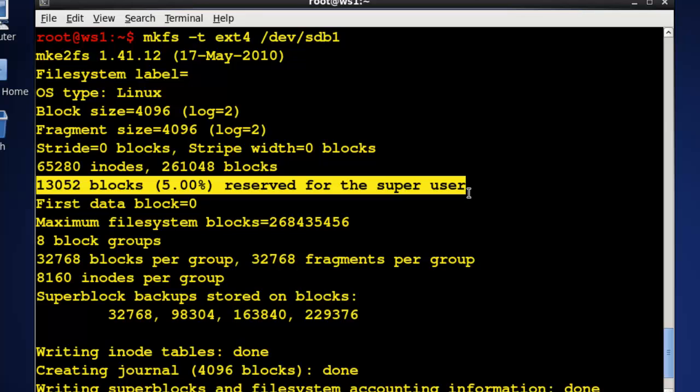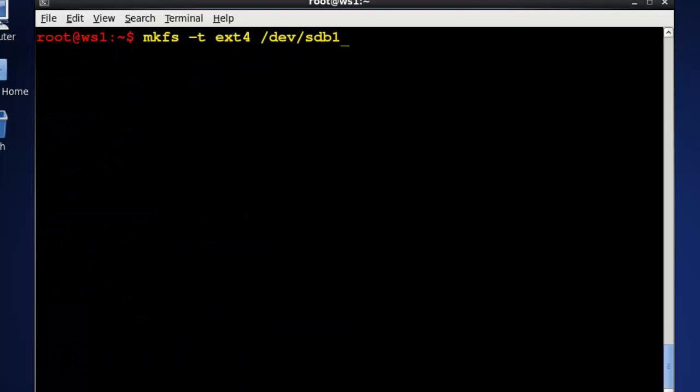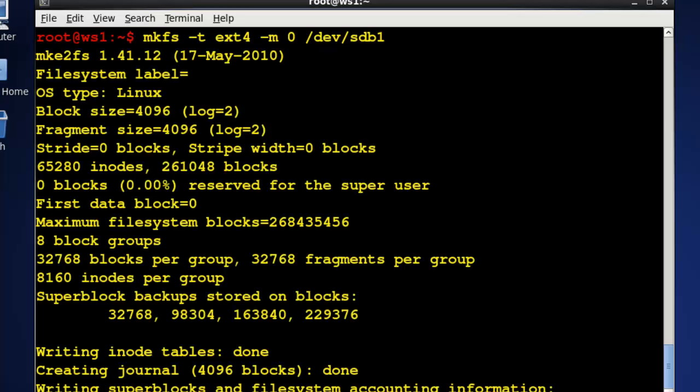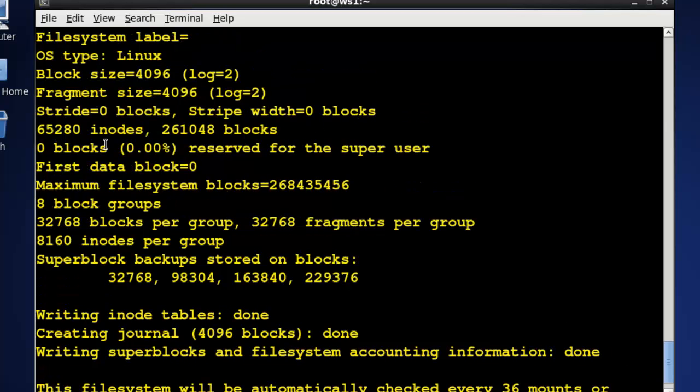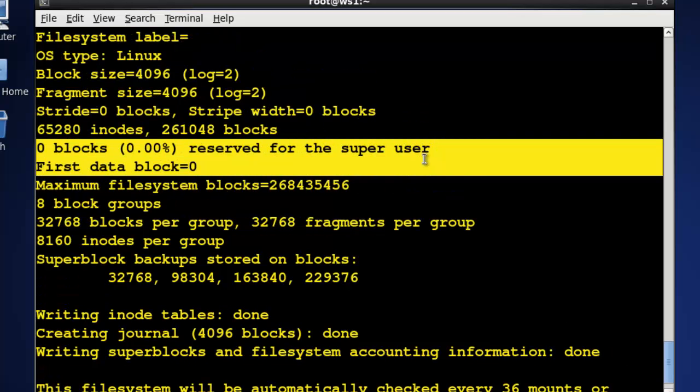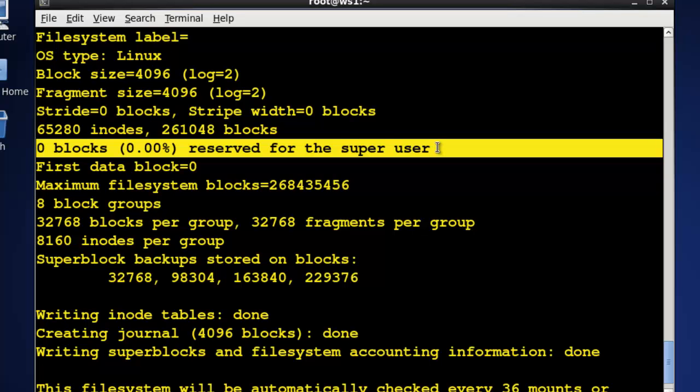Now, if we want to actually provision it all out when we create the system, what we would do is type the -m with a 0, which means reserve 0 blocks on this file system. So remember, 5% was showing up before. We'll press enter now, and if we go and find the reserved blocks right here, we see it's 0. So if you know that you're going to be creating an ext file system and you want all of it to be used, you want to make sure you're using that -m option.